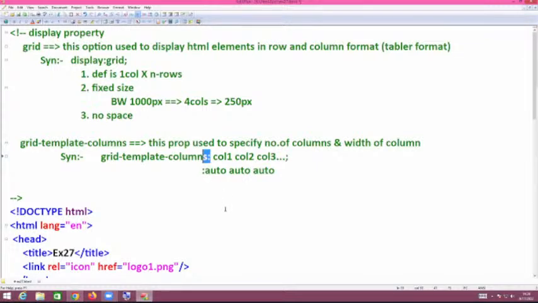After the colon symbol, we have to specify the columns. The columns I mentioned are the three autos. What do the three autos represent? Every auto represents one column. Three autos we mentioned, sir, so we are indicating to the browser that I need three columns. Four autos if I write, sir, four columns. How many autos you mention after the colon is equivalent to the number of columns. That is what the browser takes as the indication.